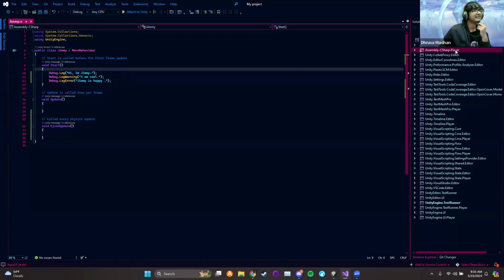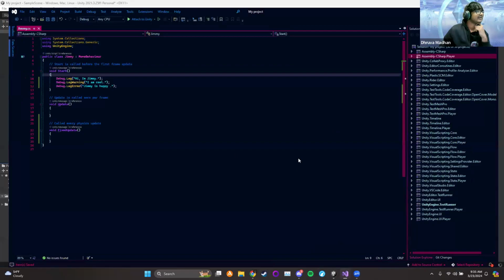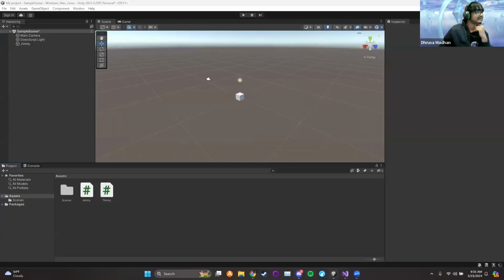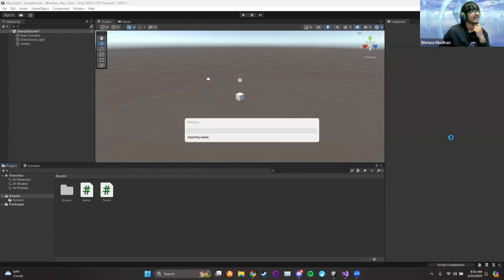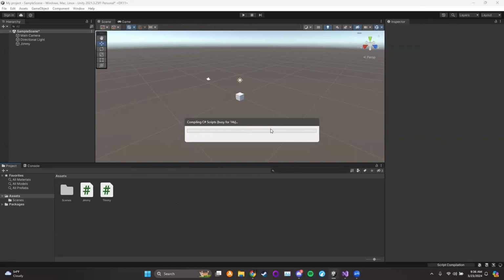And now that you saved it, you notice if you go back to Unity, or if you just minimize this, you'll see how it says like hold on, busy. That's basically reading everything new that's in the Jimmy script, and needs a second to just not die. Unity is a pretty intensive program, so it does take a while.